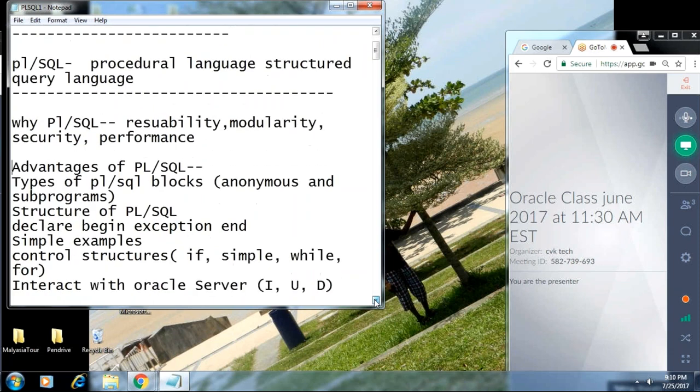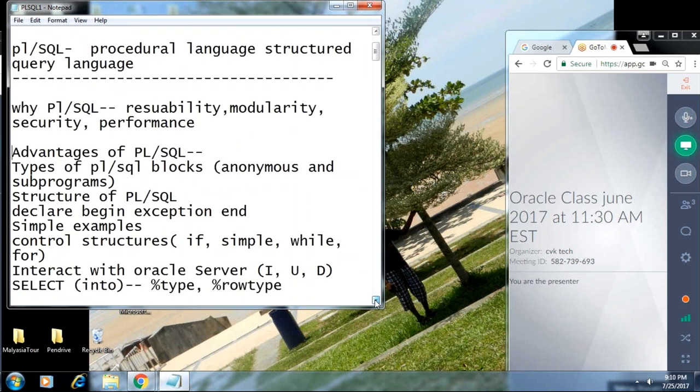We are going to learn how to write a PLSQL block, how to execute a PLSQL block, what is the structure of a PLSQL block. We are going to learn about some control structures, how to have an if, then do this. To do something iteratively, continuously, you're going to have some loops. You're going to learn how, in a PLSQL block, to interact with the database, how to do an insert, update, delete inside a PLSQL block.